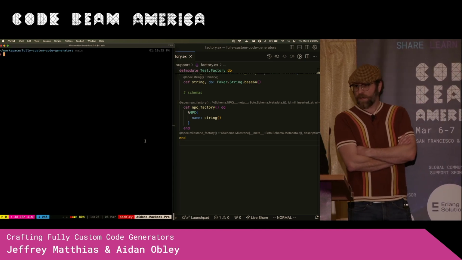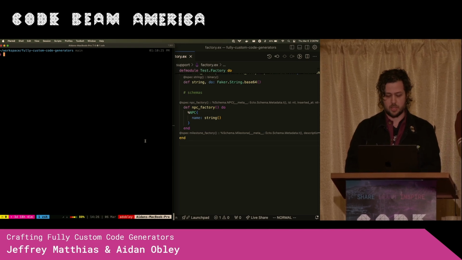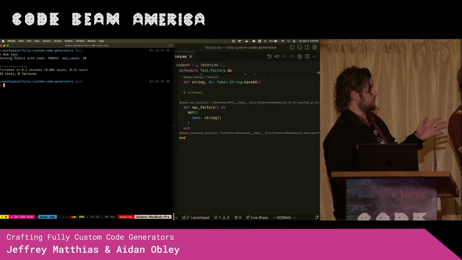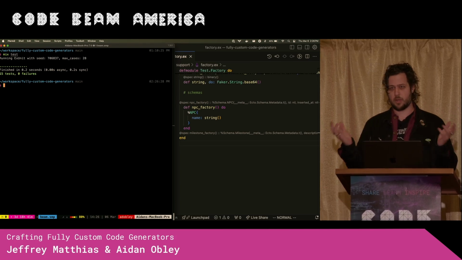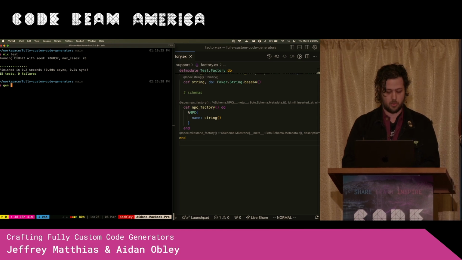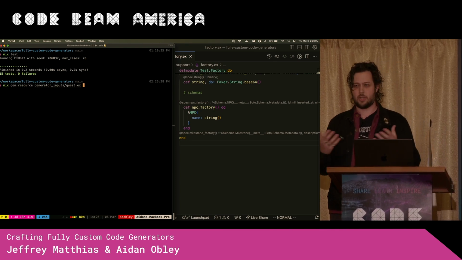Yes, as Jeffrey mentioned, we've got our existing code base here that has just NPCs, and we've got a couple of tests here. So if I run our tests, you can see we've got 15 tests. That's pretty great. We've got one context. It's not too complex yet. But then we have our generator. As you can see, we call our mix task gen.resource. You could really call this whatever you want.